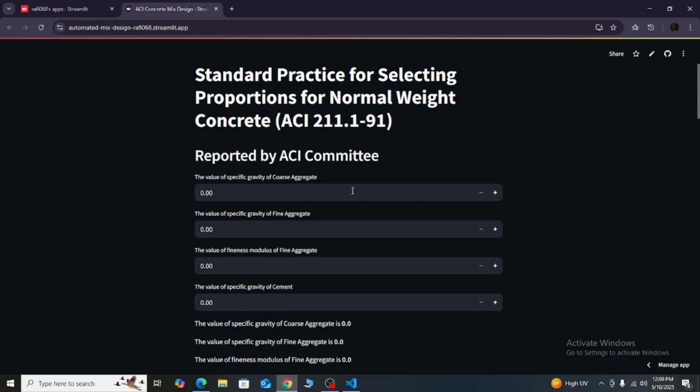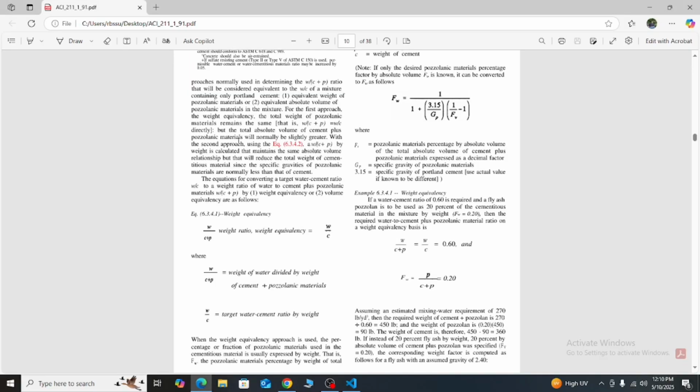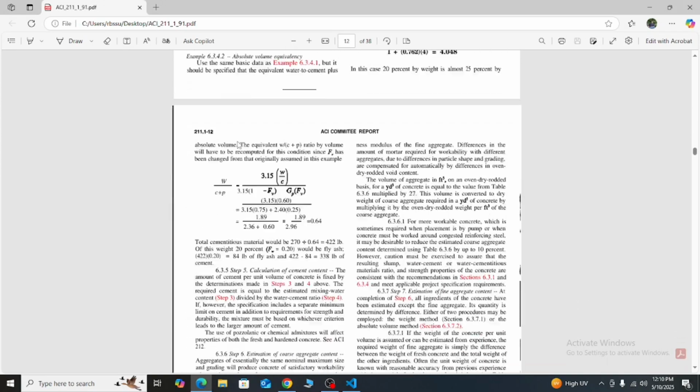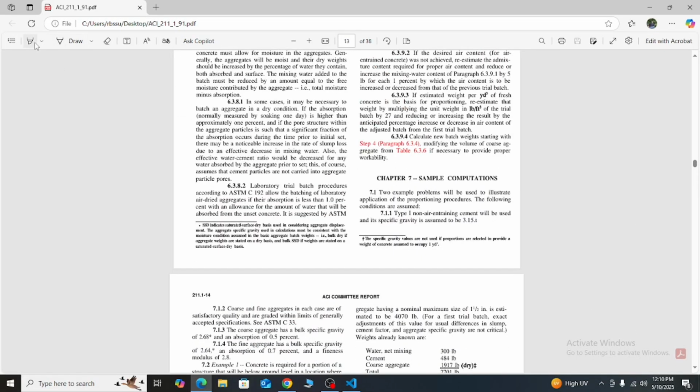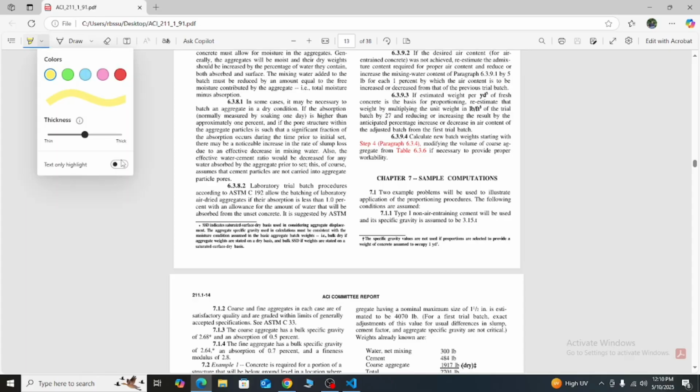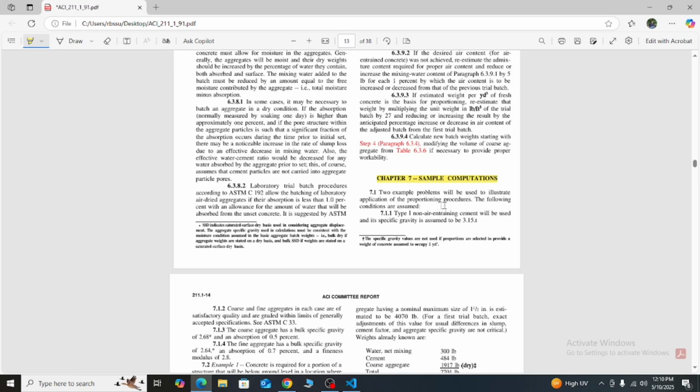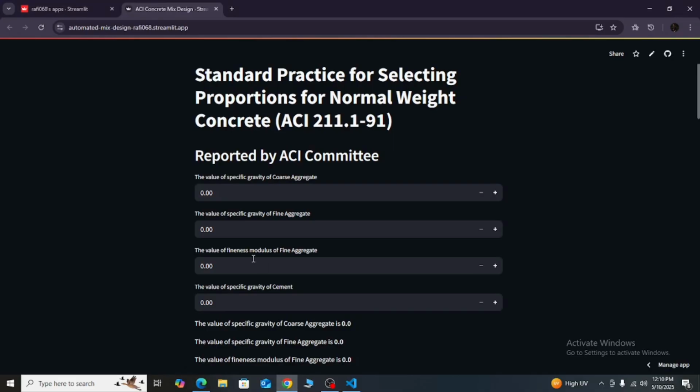Let's dive into the program. At first, select the specific gravity of coarse aggregate. If we look at our manual, we have an example here, a sample example. We will use this to check if my program is okay or not. These are our sample computations. They have used non-air entrained concrete, and the specific gravity of the cement is 3.15. Let's put down the value here: 3.15.